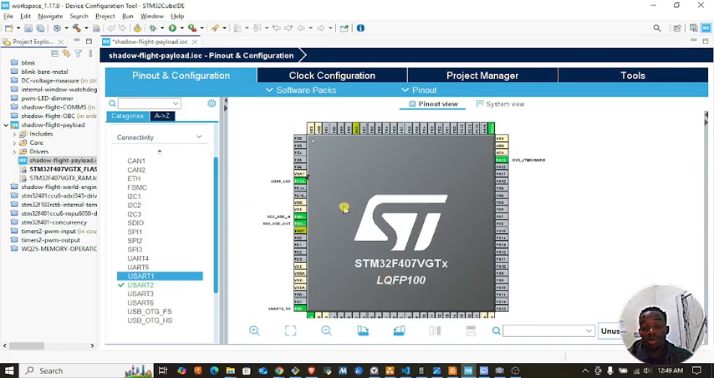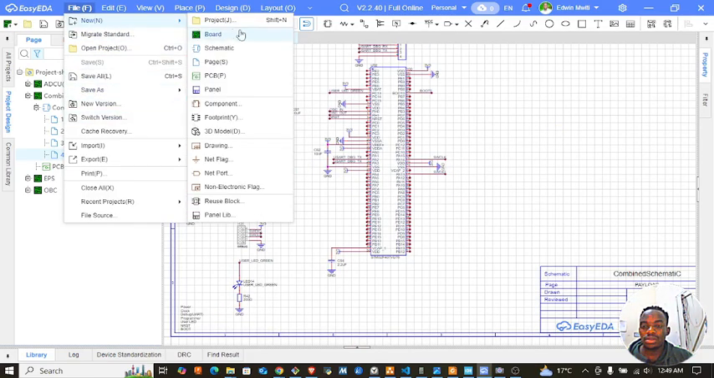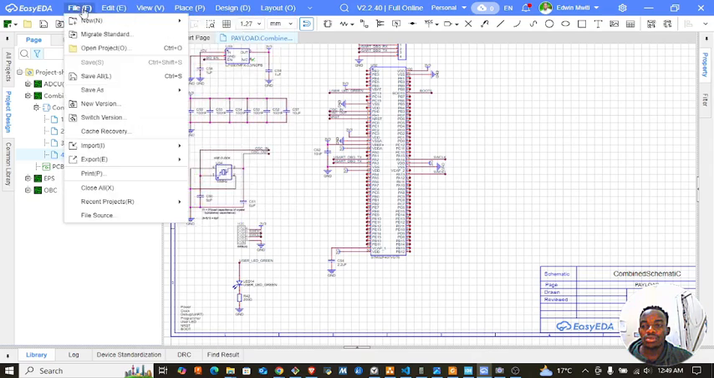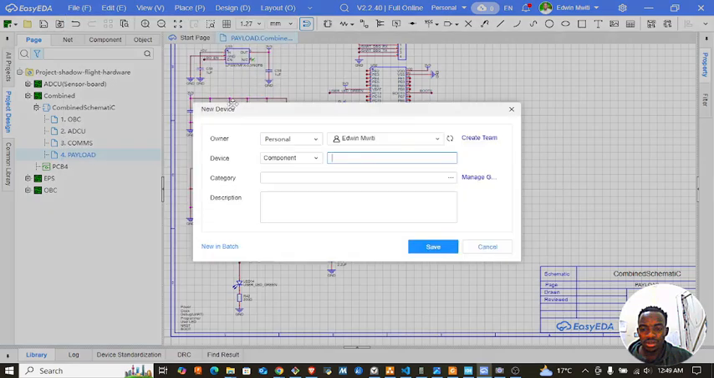Next, we can now route the camera, right? But we need to create a new footprint, I mean a new symbol. So go to File, New Symbol, New Component. Okay, so I'll call it OV7670 module. Personal. Okay, save.